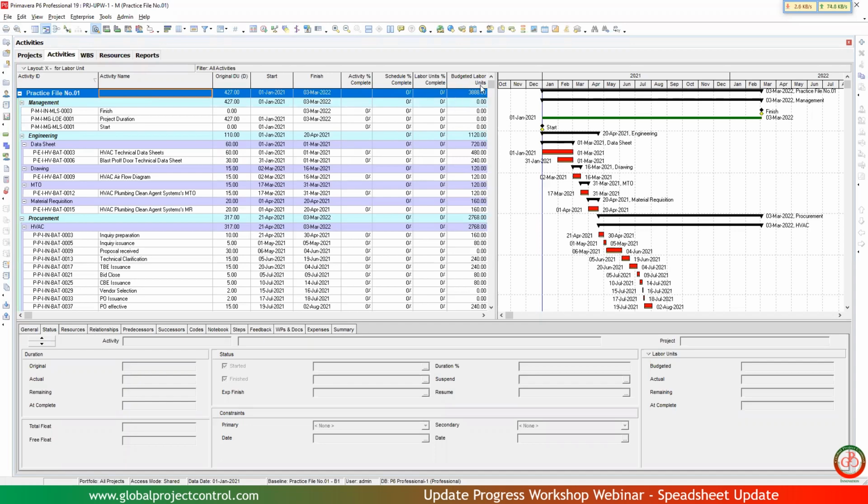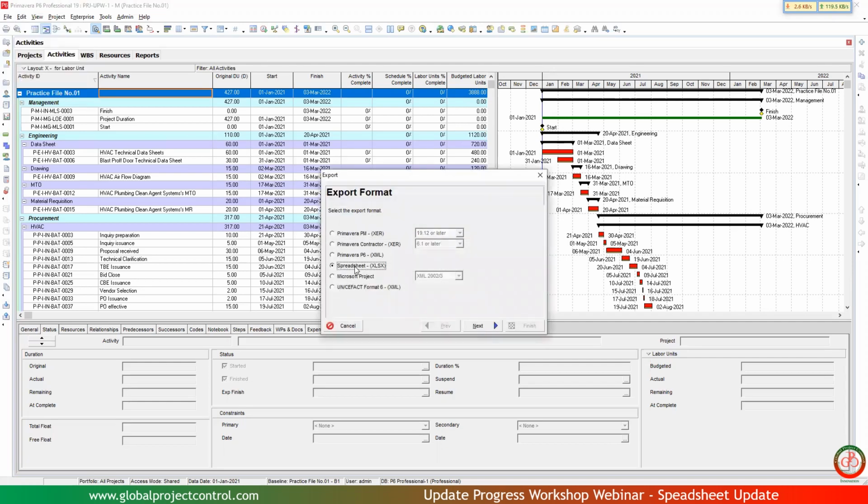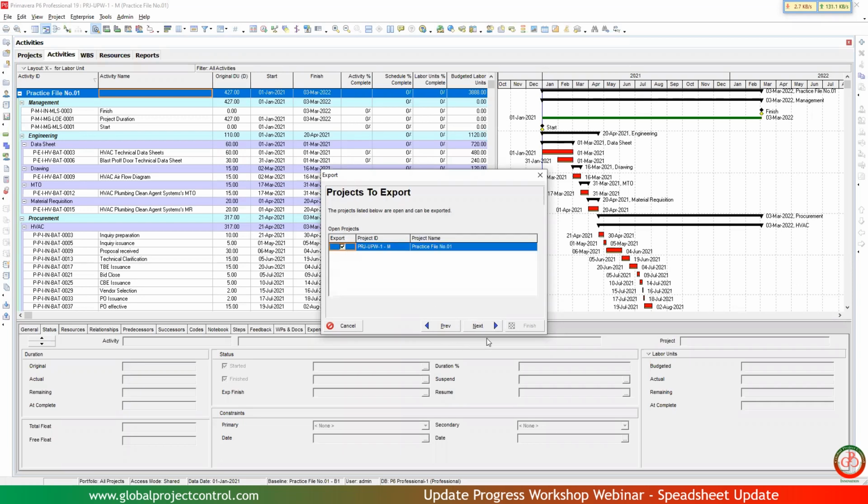We need to control the total budget. For instance, on this project, because we only import the budgeted labor unit, we need to only control and monitor the budget labor unit. I go to the file, then export. Over here, I select the spreadsheet. Then next, I select the activity and the resource assignment. Both of them selected. Then next, export.